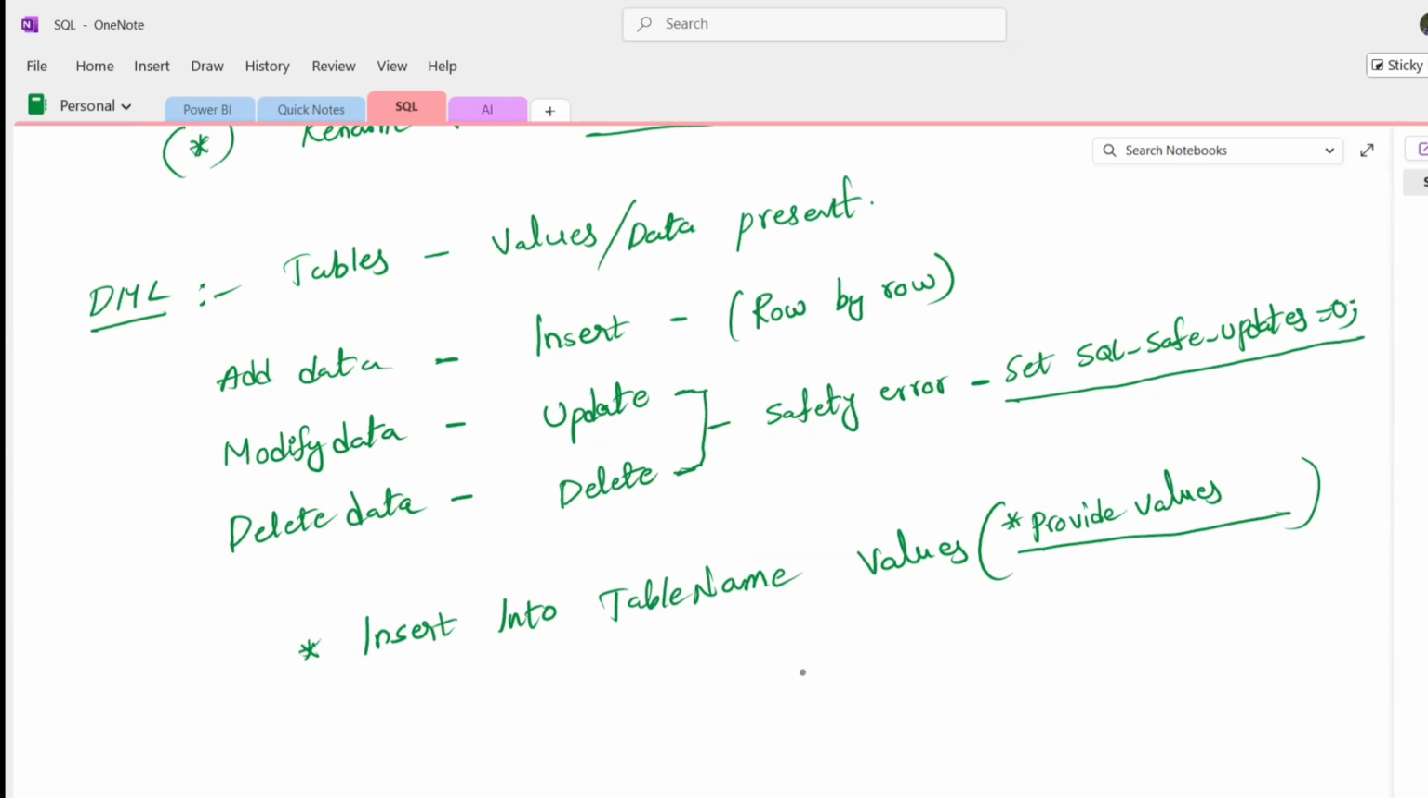For example, if you have columns called student ID, name, age, and gender, we need to provide values for all those four columns in the same order. We need to provide student ID number one. After that, name, let us consider Ram. After that, age 21, and the gender, male or female, based on the value. Like this, we need to provide values in the same order.